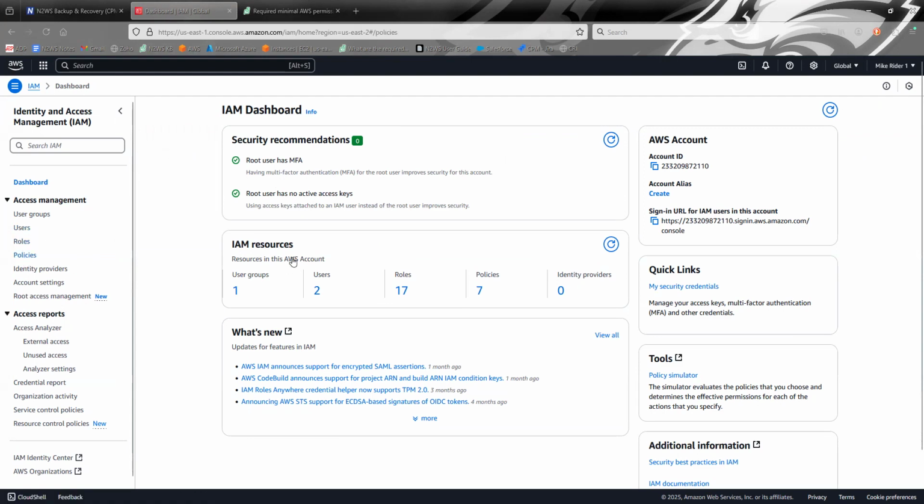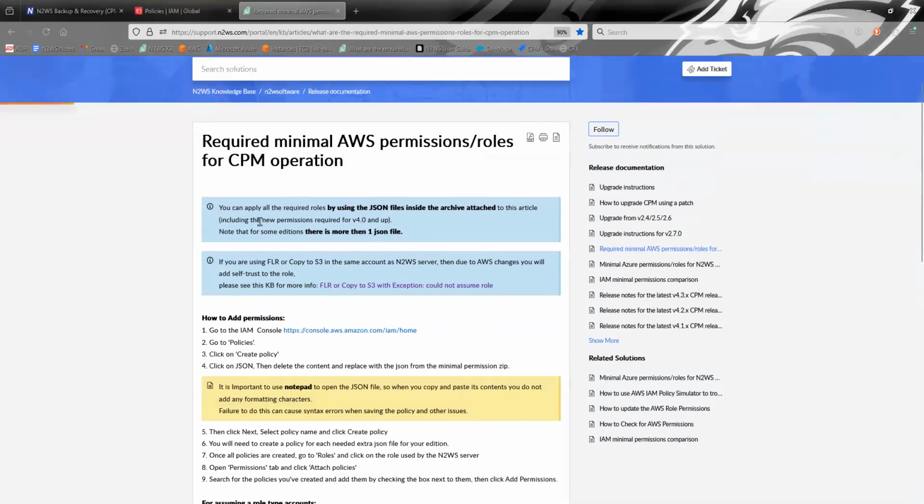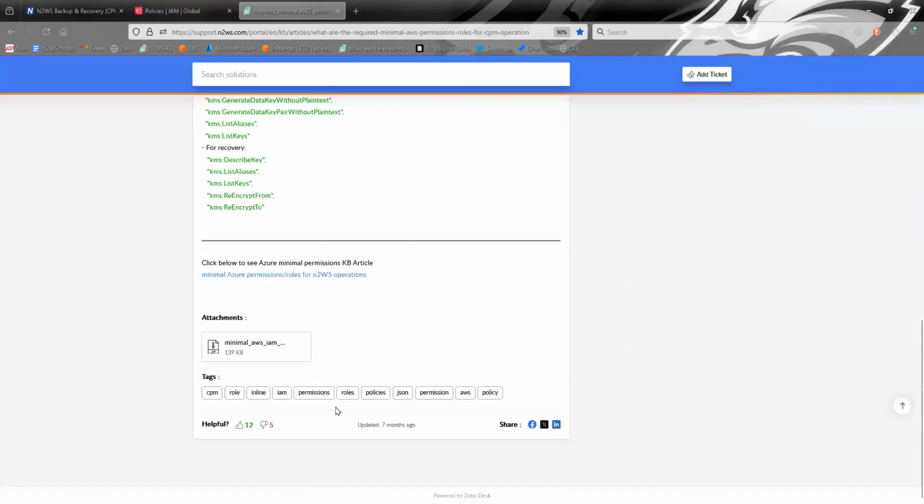We're going to create some policies with the JSON permissions that we provide. And we have a KB article that gives you the steps on how to do this and the permissions that you need, which is going to be this attachment right here. So you click on this and download it. It's going to open up a zip file that's going to contain all these different JSON files. So it just depends on which license tier you purchased. So it could be advanced. Either way, we're going to create 3 policies, and we're going to use all 3 of these files.